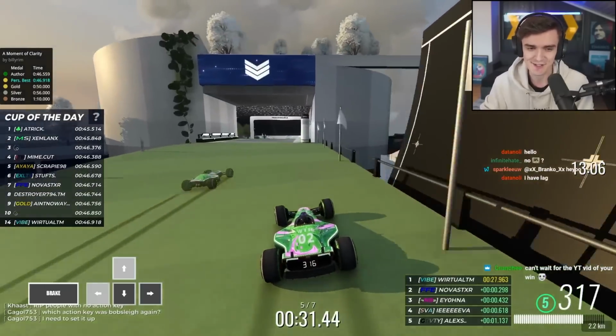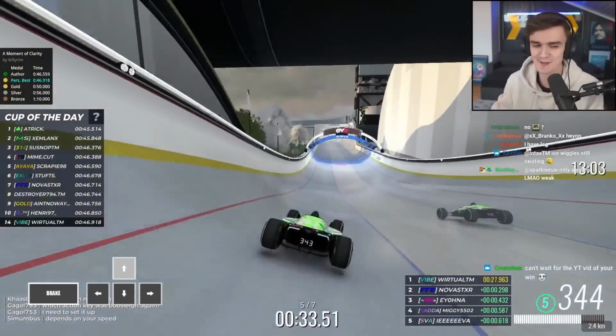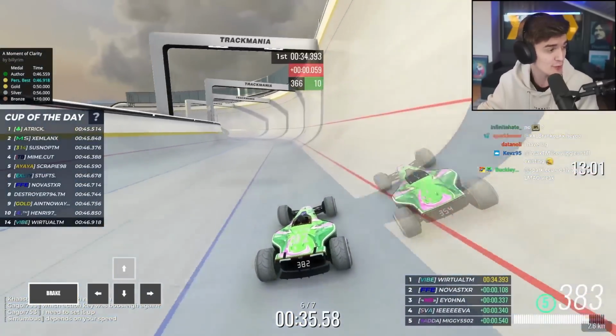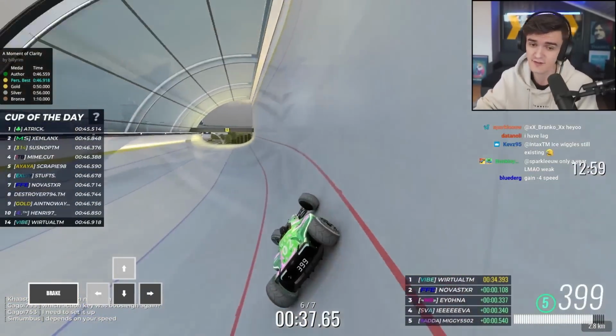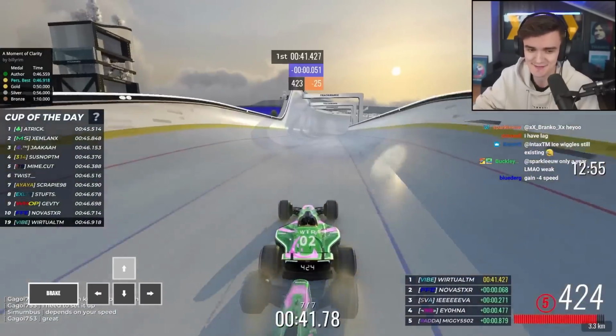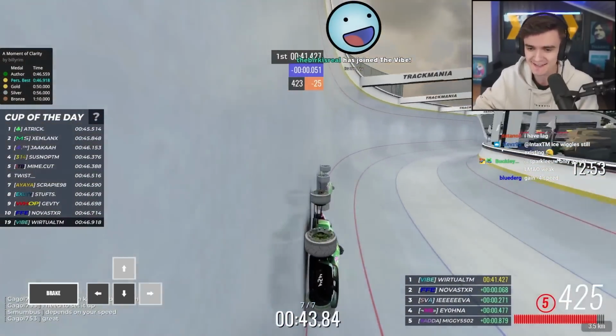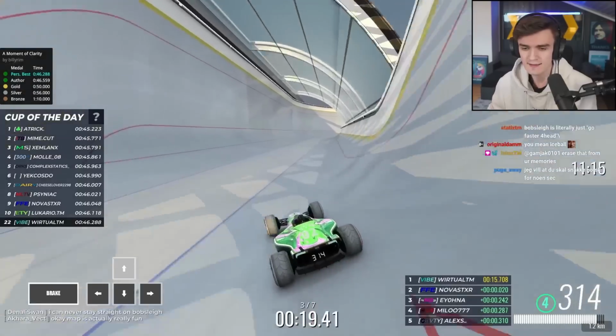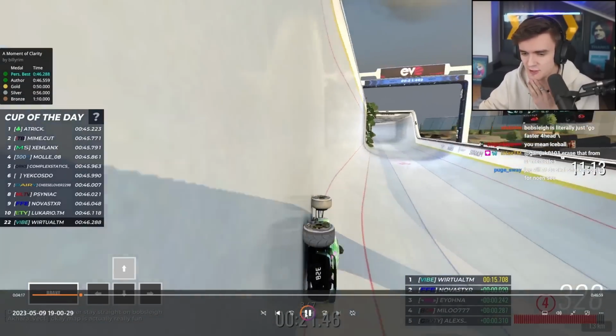And slowly but surely, you see the Bobsleigh players coming on the leaderboard. You got Atrick. You got Mlan, very good Bobsleigh players. And you're going to see some more names as well. Nova Star there in 10th. Very good Bobsleigh player.